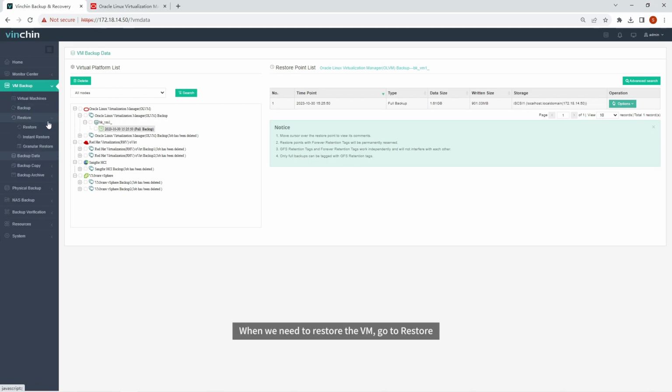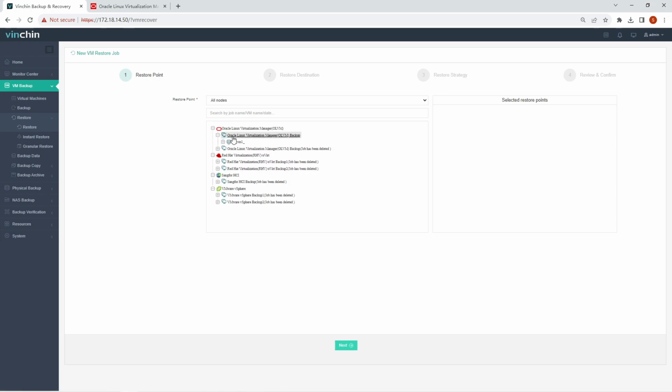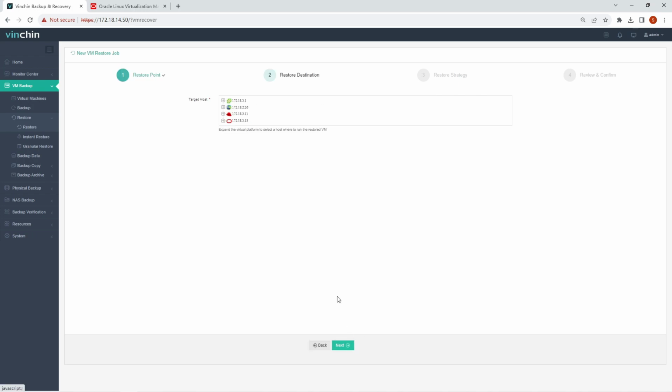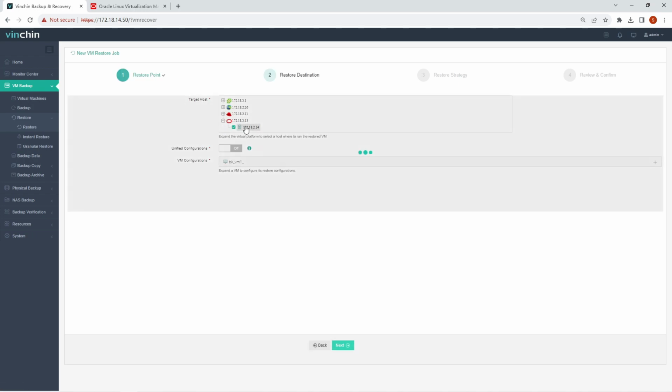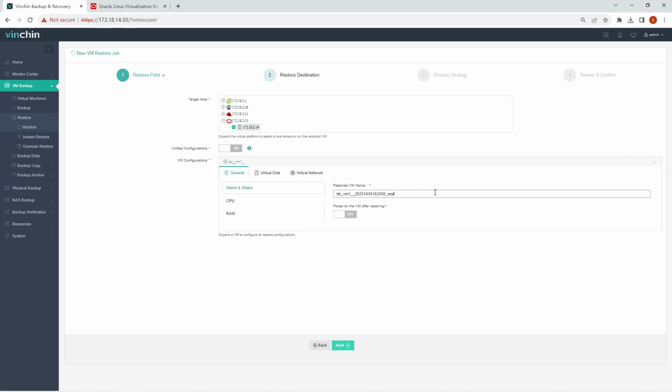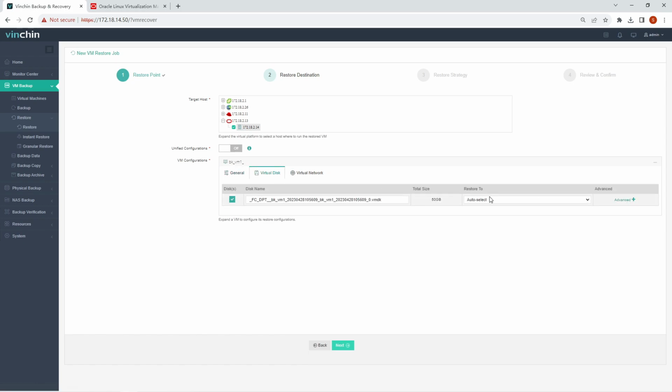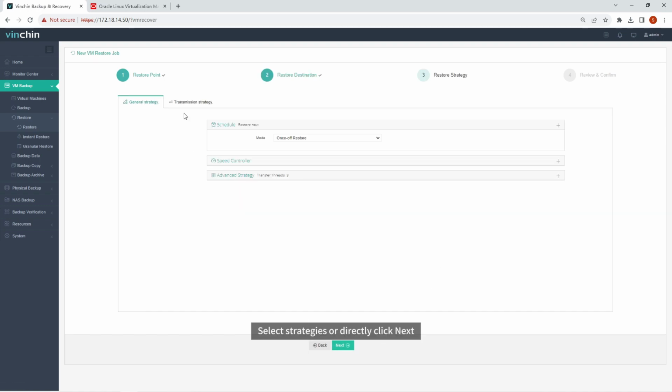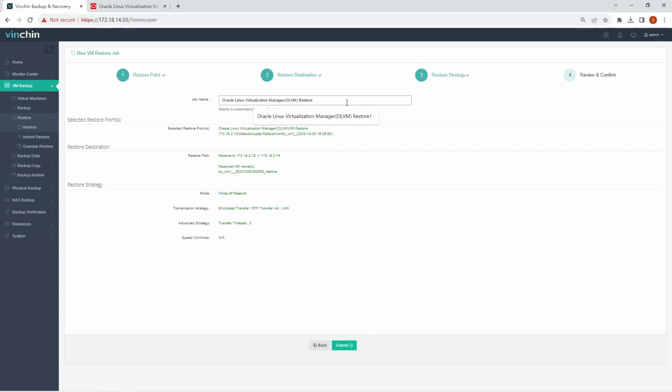When we need to restore the VM, go to Restore. Just select the recovery point. Select the target host. And you can simply configure the new VM here. Select Strategies or directly click Next. Submit the job.